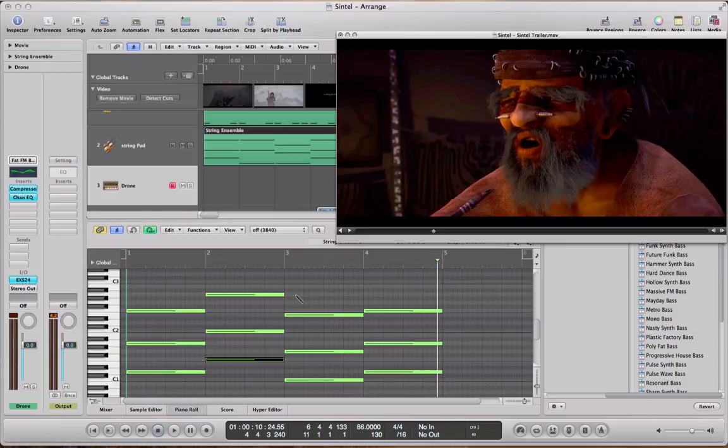Use this lesson to really experiment: getting your drone down, getting the right sound for your drone, getting your string pads down, getting the right sound, and experiment with some of the chords in the presentation attached to this lesson.